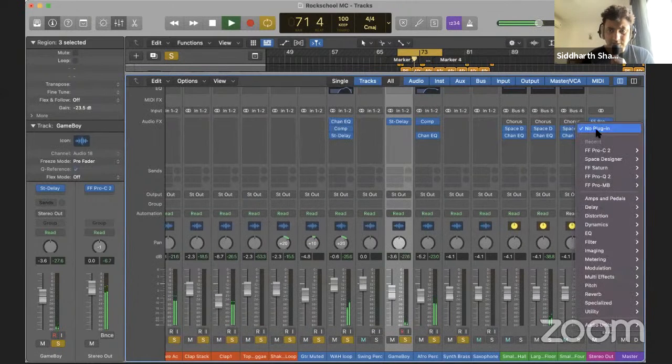Okay. I'm gonna add a limiter. And let's, yeah, limiter.